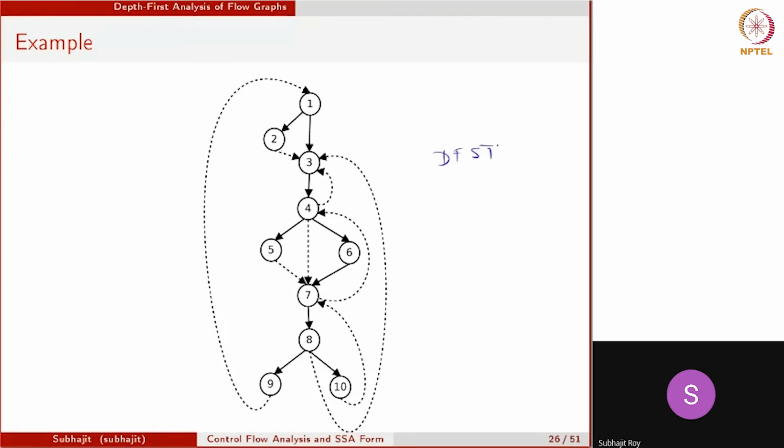Now can you give me one edge which is a tree edge? Can somebody suggest an edge which is a tree edge? The edge from 1 to 2 or node 1 to 3. Very good. So these are all tree edges. This is a tree edge, this is a tree edge.